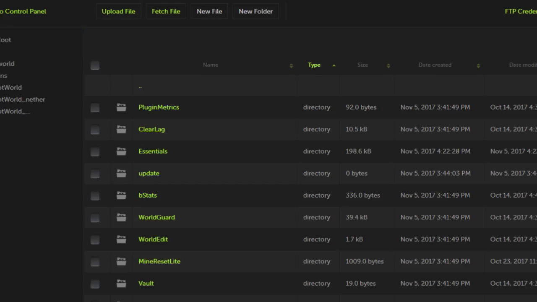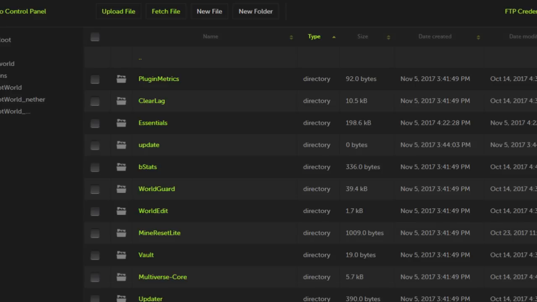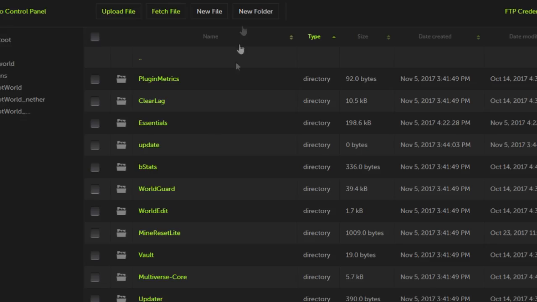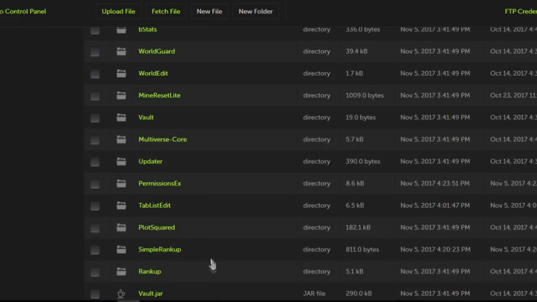So the first thing you're going to want to do is install the plugin into your FTP within your plugins folder. Once you have done so, you will need to restart your server to fully load the plugin. By default, the plugin is not set up. You can set it up and you should set it up.